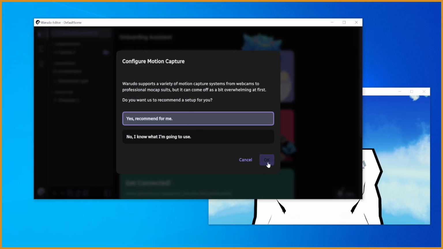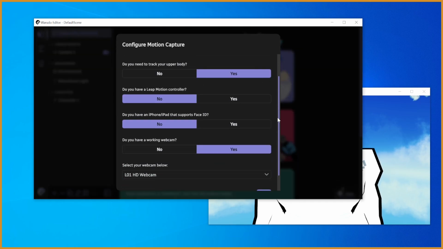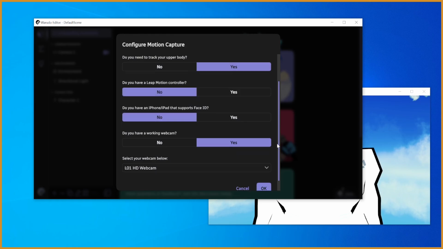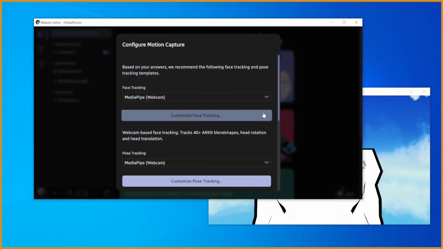Anyway, configure motion capture. Yes, recommend for me. I don't need full body tracking. I do want upper body tracking. I don't have Leap Motion. I don't have an iPhone or iPad. I just have a working webcam. It's the L01 HD webcam. Perfect. It found that all out on its own. From here, MediaPipe for both of them is fine.